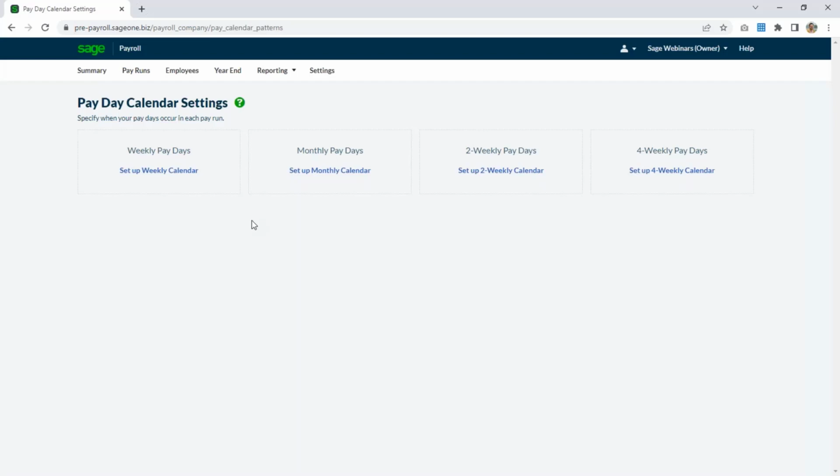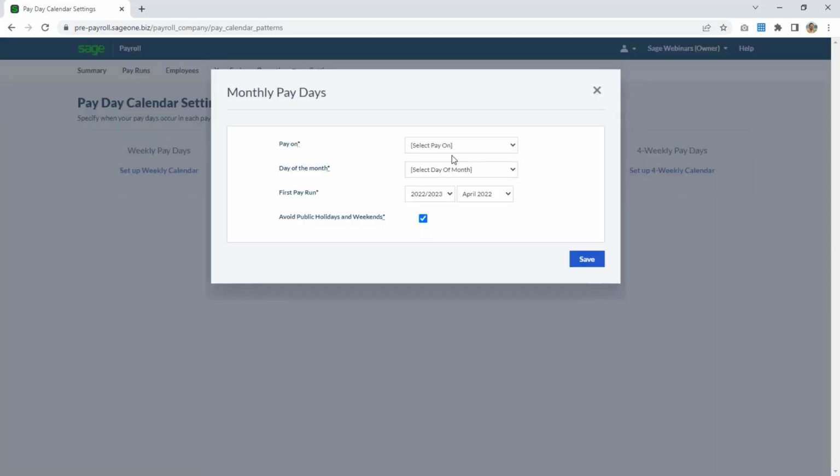So 4 different pay frequencies: weekly, monthly, 2 weekly, or 4 weekly. In this example, I'm going to set up a monthly calendar. So I'm going to click on this option here. And from here, I just need to select the day of the month that I pay my employees, whether that's the same day of the month or the last day of the month.